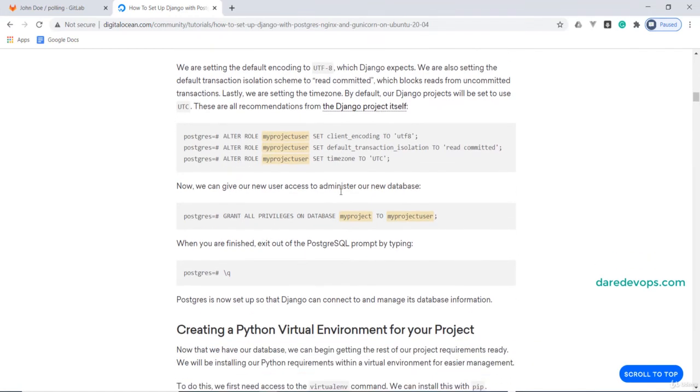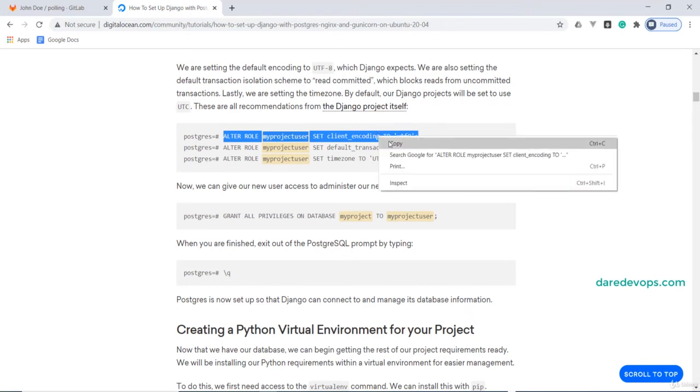Next, we are going to make Django happy by modifying a few of the connection parameters for the user we just created. Make sure you replace my project user with the user you just created.